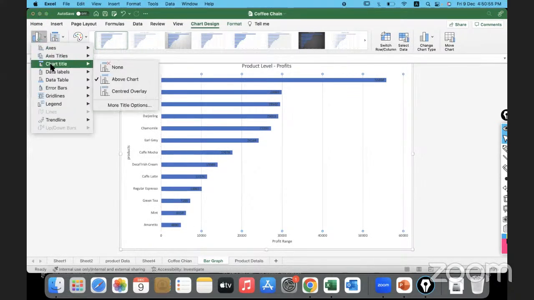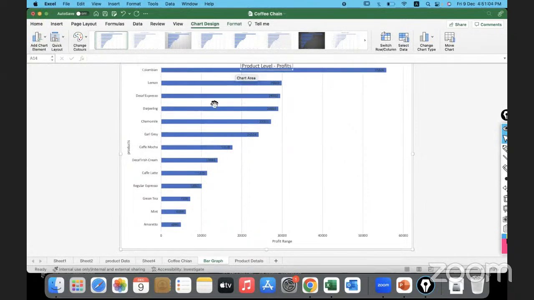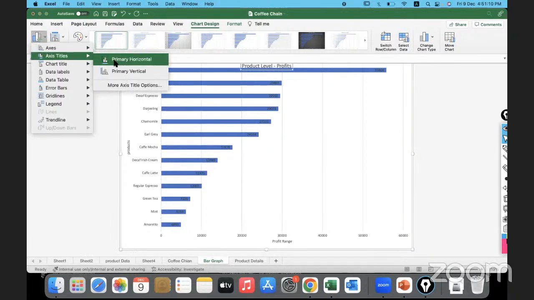Next, chart title. It is there, and it is there above the chart. Product level profits is the chart title, and it is at the top. If I say centered overlay, then within the graph, it will come in the middle. You're getting it, no? We don't have a separate space allocated to the chart title if we do that.